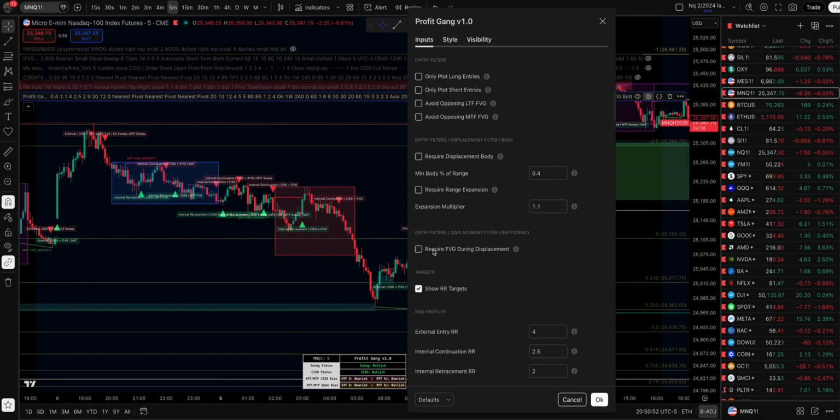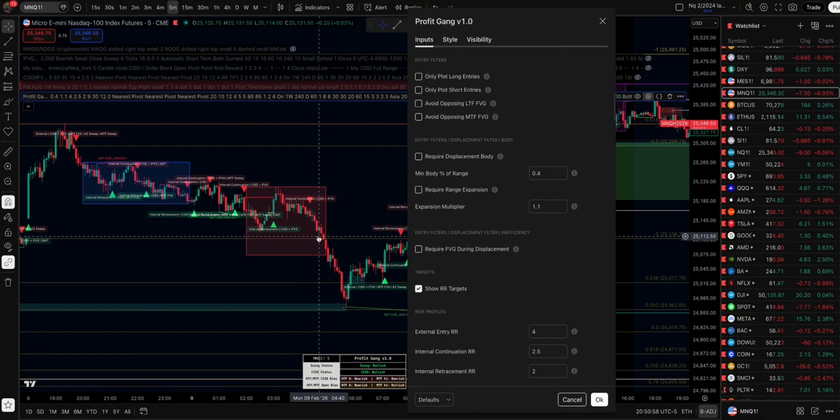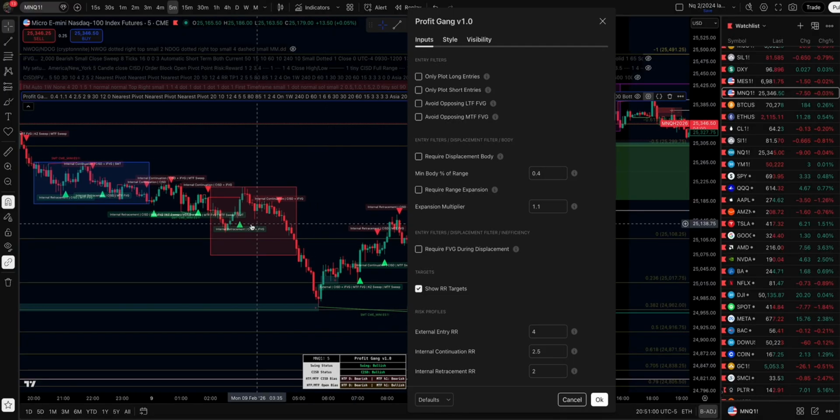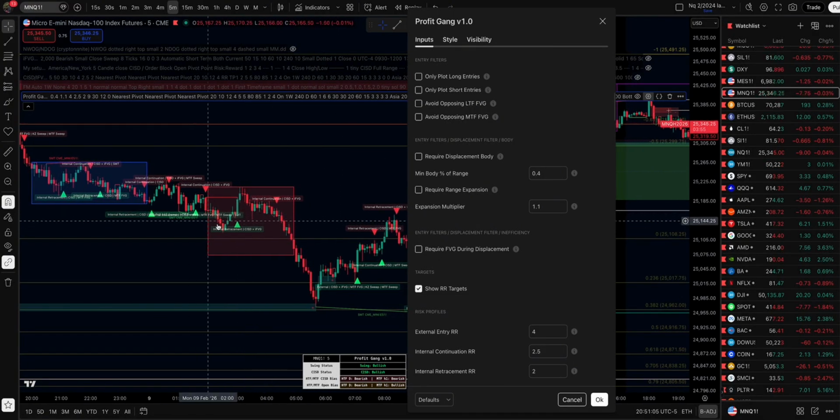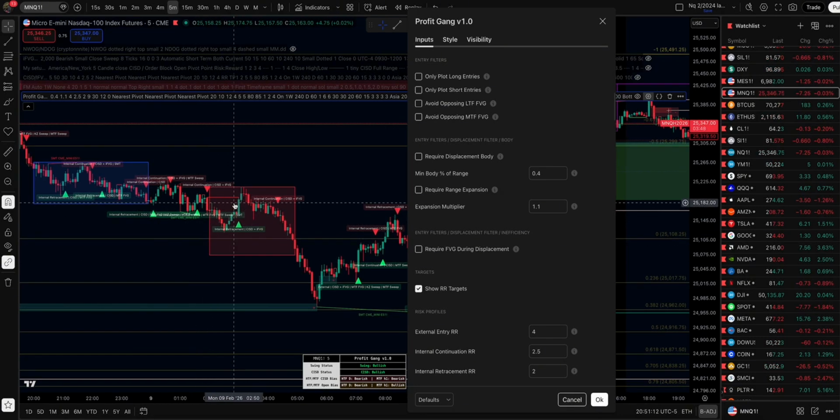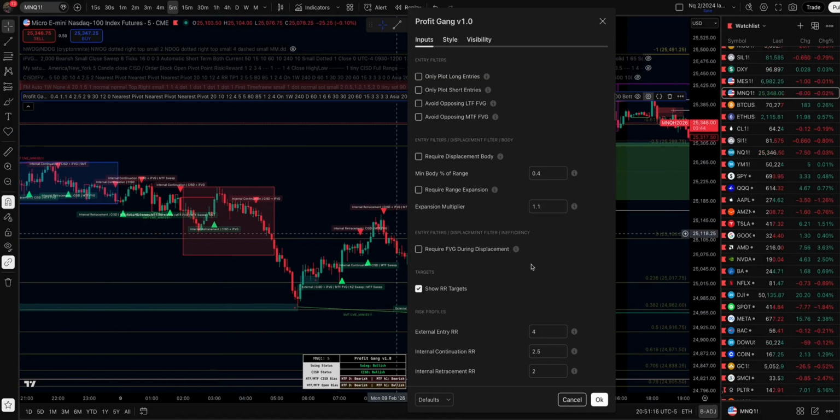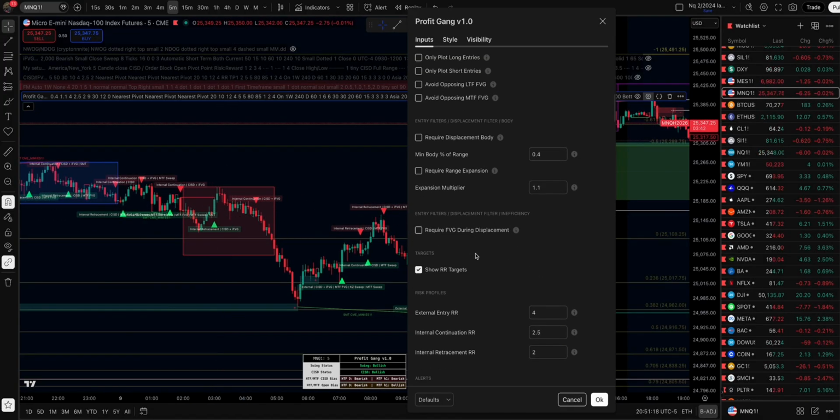The require iFVG means, let's just say there's a bullish entry long right over here, or let me find another example that's a little bit cleaner, like right over here, this entry here. If I turn this on and there's a fair value gap, then the entry will plot. If there's no fair value gap in the displacement leg before the CISD confirmed, then the entry is not going to plot. So that's what require iFVG during displacement.